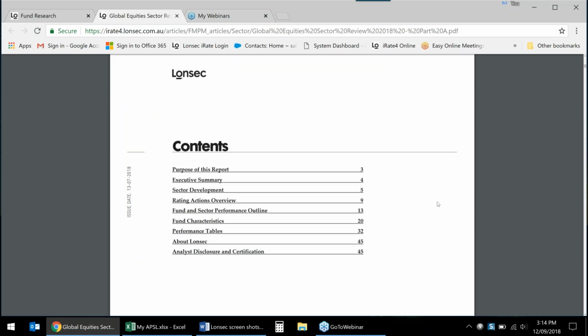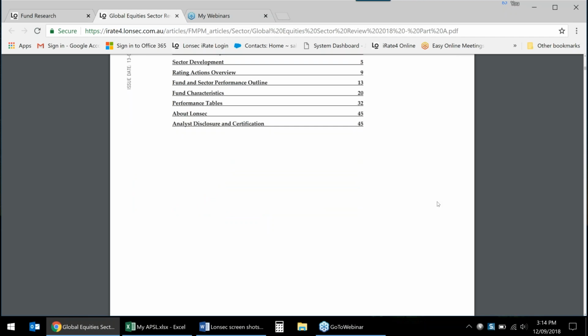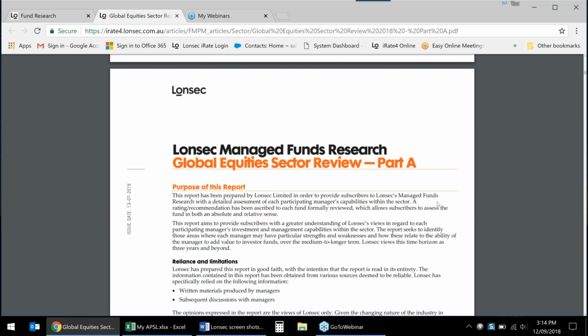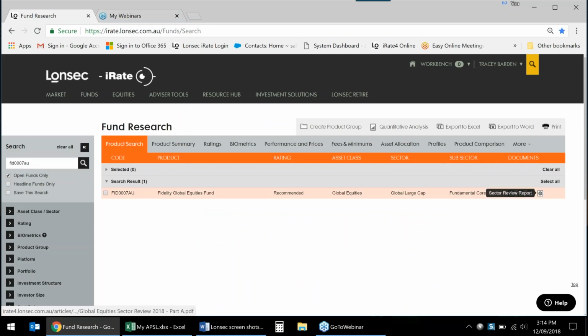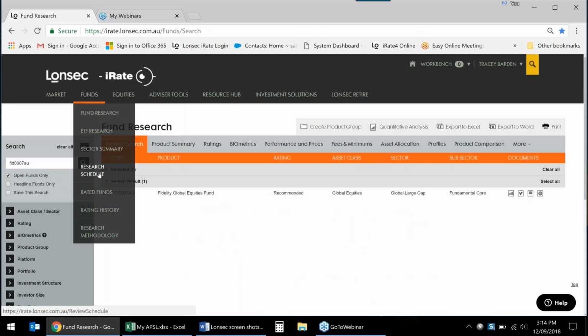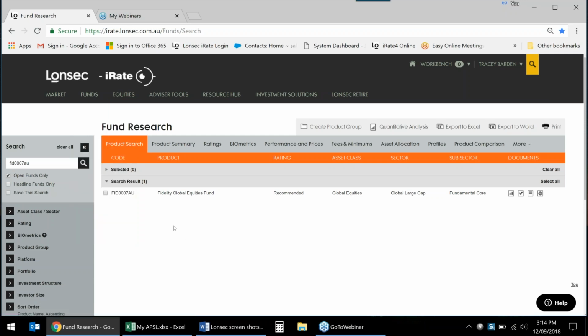So again, this comes out annually and just gives you the purpose of the report, whether there's upgrades, downgrades, new investments to that particular sector, fund characteristics, performance tables, and so on. So again, that's a really great report as well, great insight. You will also be able to find out when the sector review reports are published. If you come to the research schedule in here, it will just advise you when the particular sector review that you're looking for is due to be released.